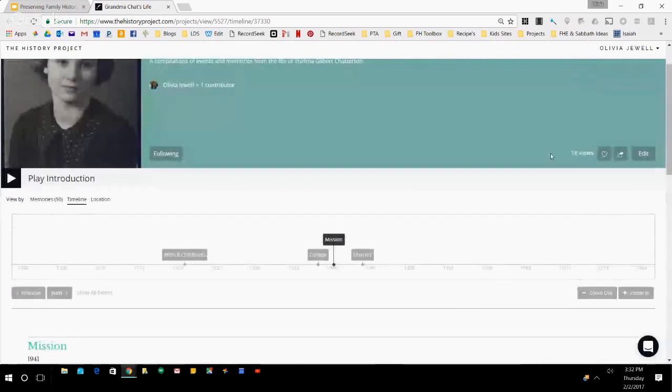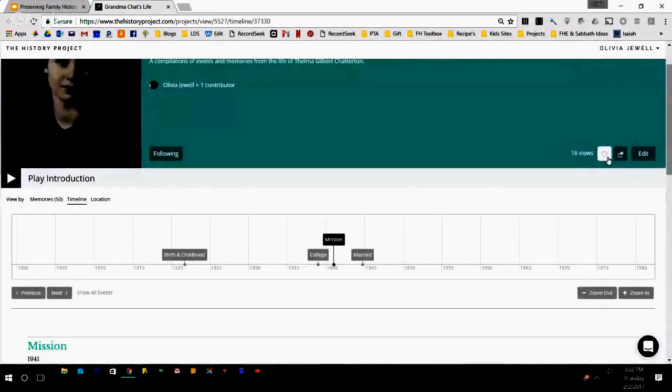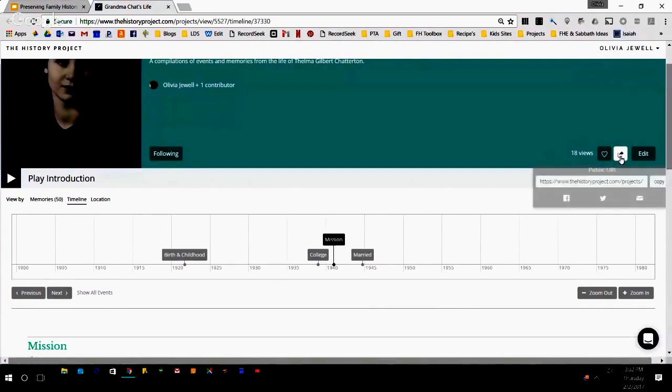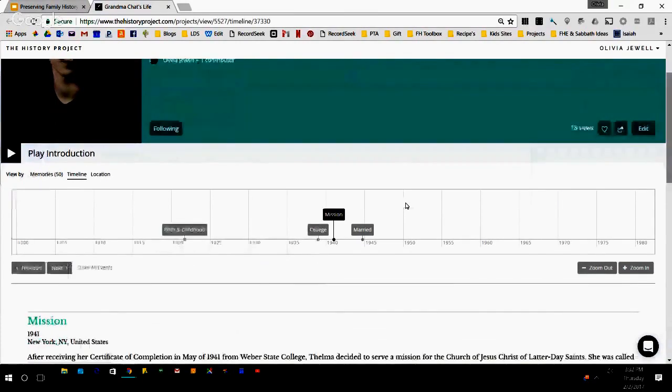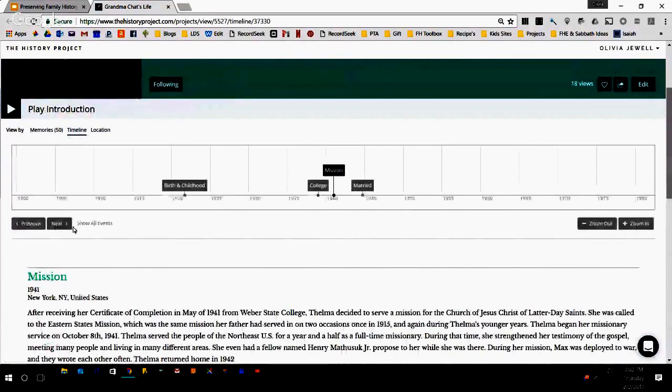And then you can look over here and you can see how many views you've had, and people can like it there. You can download different things here. You can copy the URL, or you can share it on Facebook, Twitter, or email. And then I can click here to edit it because I am a contributor. But before we do that, I want to go ahead and let you see a couple cool things.